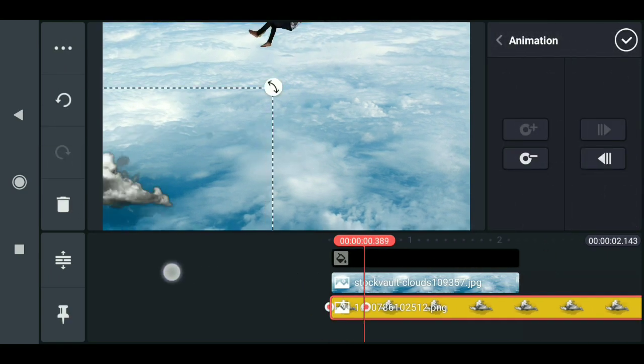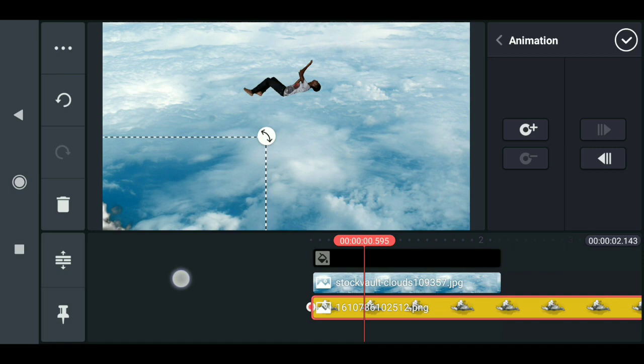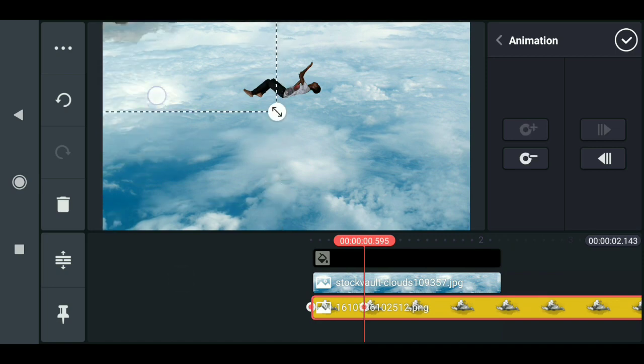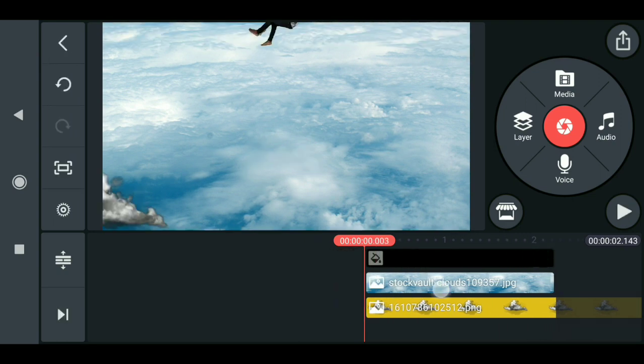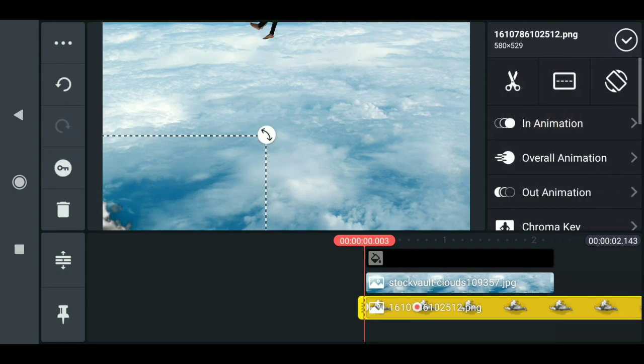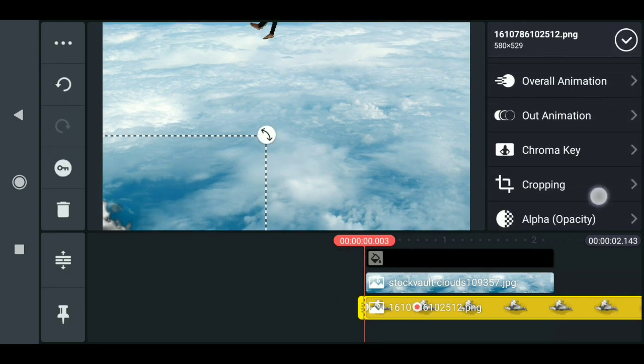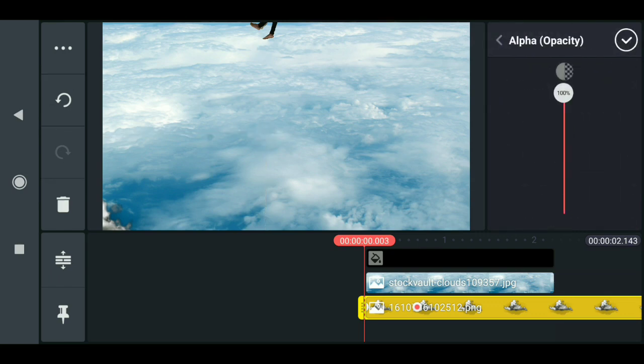So it's way too fast. I will just adjust it and drag it up. Okay, that's looking good. So I will just click on the PNG cloud, go to alpha opacity, then I will drag it down.